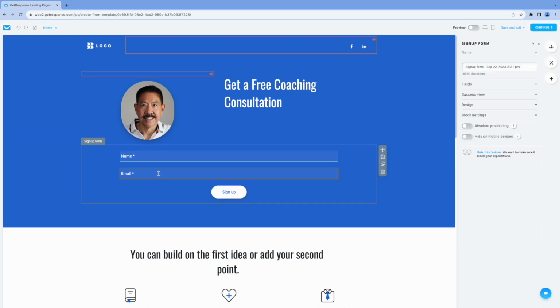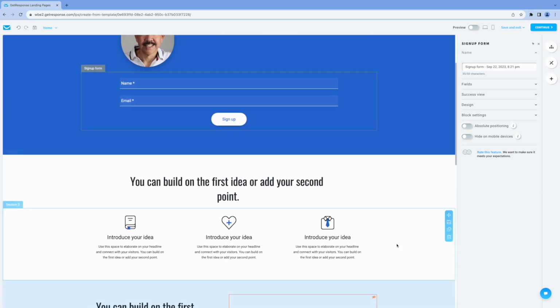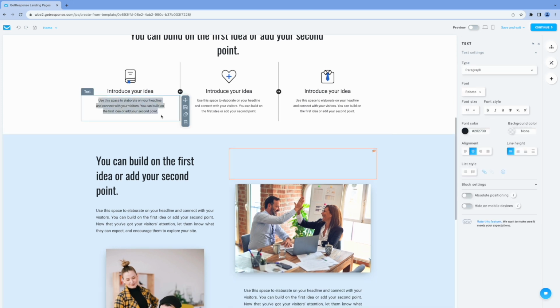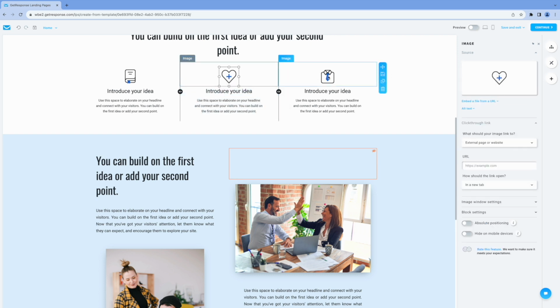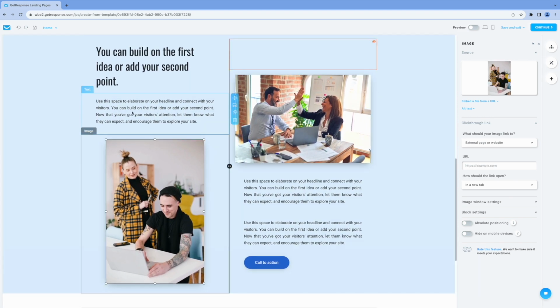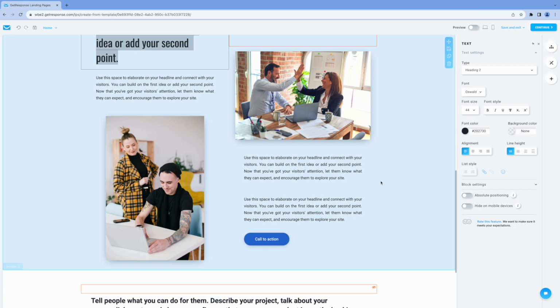Here's your sign-up form. We have the name and email fields here. You can customize that if you like. And any of these subsections, again, you can customize those, change the text if you want. And even these icons up here, you can change. Same thing with the photos here. You can add your own and change the text. I'll leave that for now.